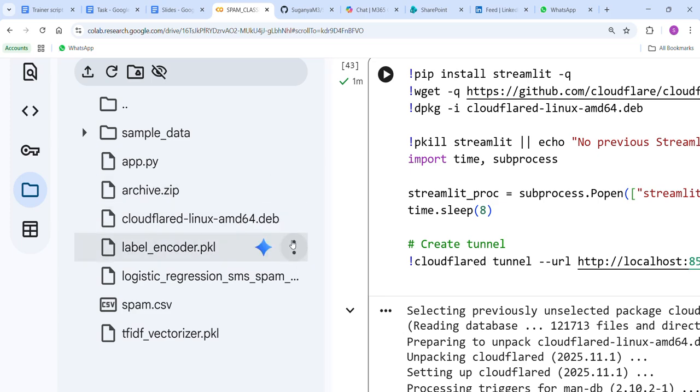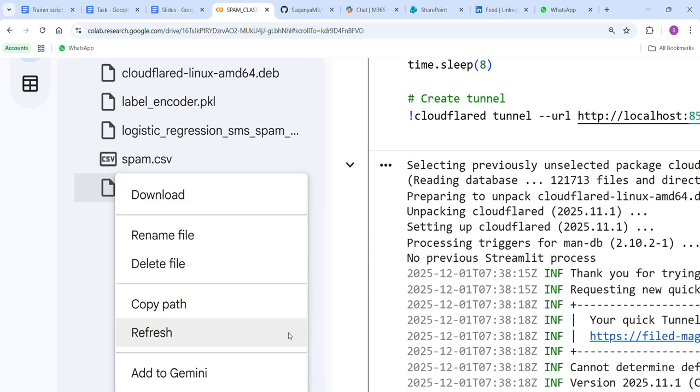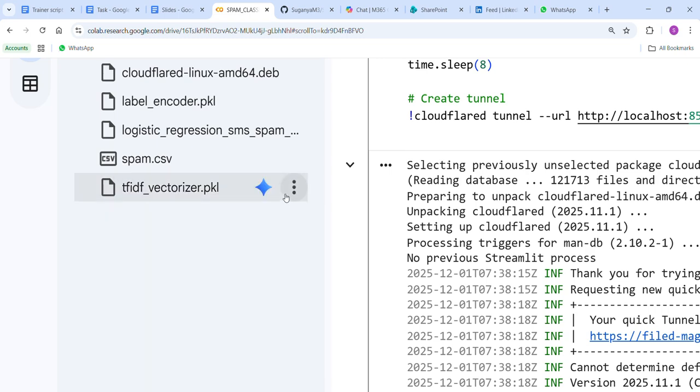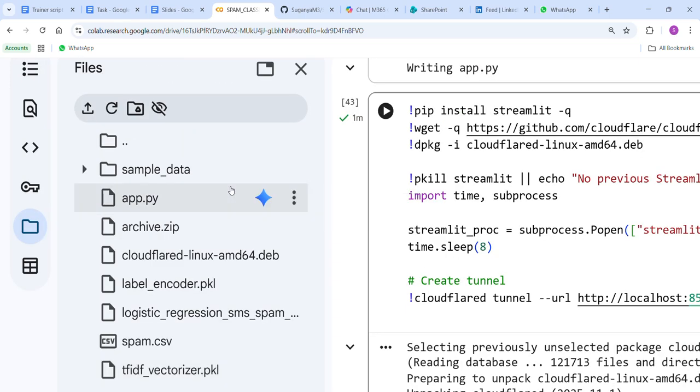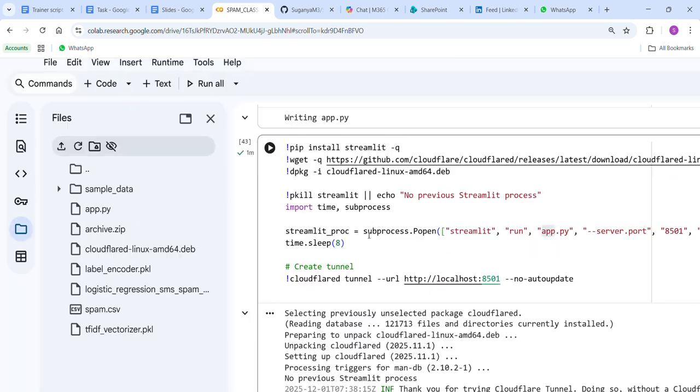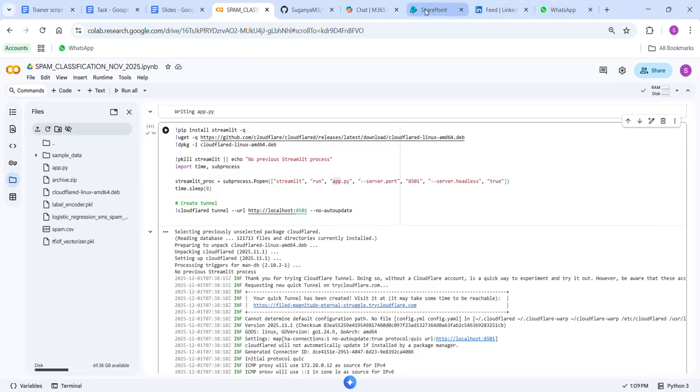And you want to click here, this logistic regression, then download. You want to click here the encoding tool and vectorizer tool, just download. So label encoder, logistic regression model, and then TF-IDF Vectorizer, and app.py, because this is for the front end. So you don't want any database, nothing. You want only the model to deploy.